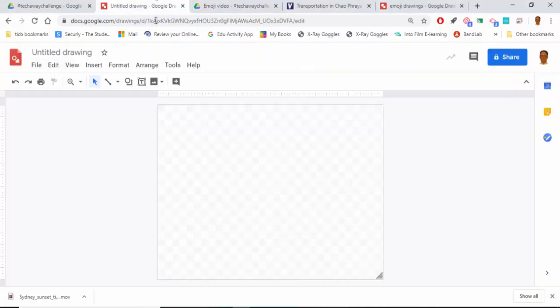So to start with, I'm going to go to drawings.google.com, and it says Untitled Drawings up here. So when I arrive at drawings.google.com, I need to change this. So I'm going to call it Penguin Emoji. I'll call it 1 because I've already made one, and press enter.